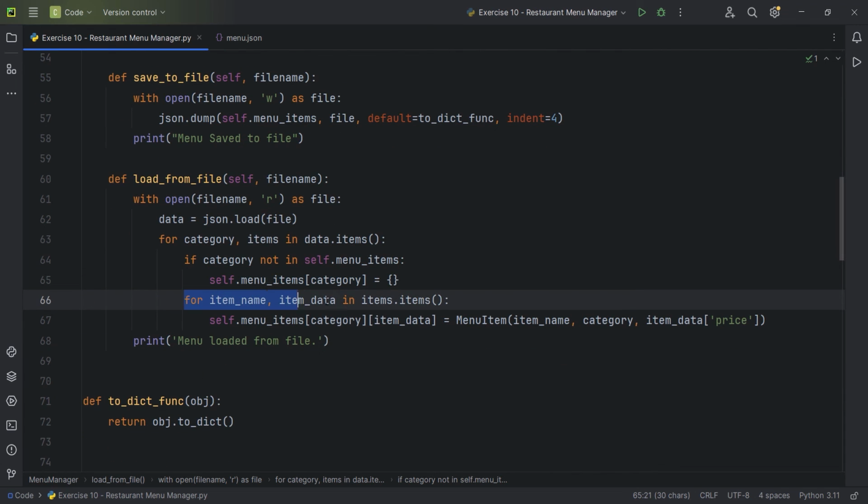Next thing we do is we go through the items again, because remember, we have a dictionary of dictionaries. So items right here is a dictionary as well. So we can go through the item, and we have the item name and the item data. Remember, we're separating these into keys and values. So once we have that information, we're going to add a new item under the category right here. So self.menu_items in that category with the item data.